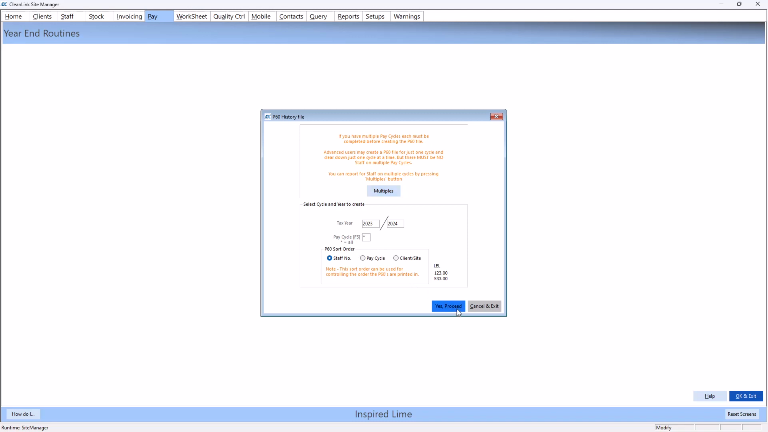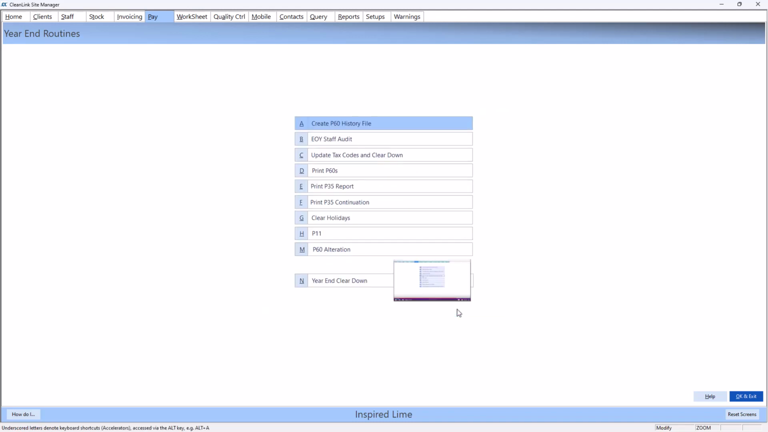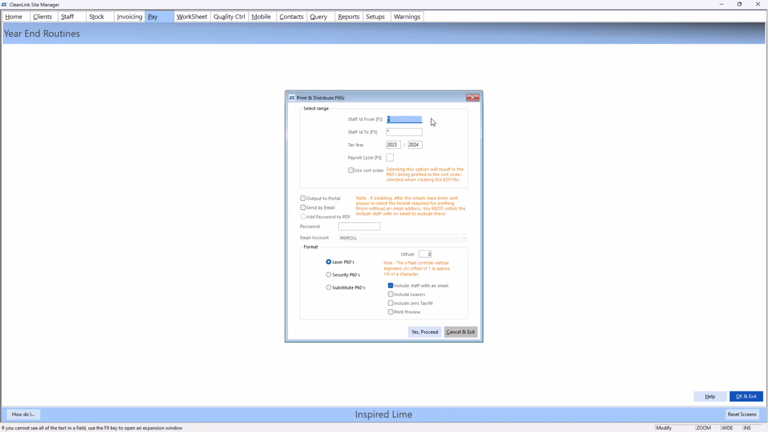Once created, go to Option D, Print P60s. To select a range of employees, use F5 or leave the asterisk for all. Check the tax year before selecting a particular pay cycle or entering an asterisk for all. Tick Use Sort Order if necessary. To output P60s to the portal, tick the field. To email P60s, tick the field.